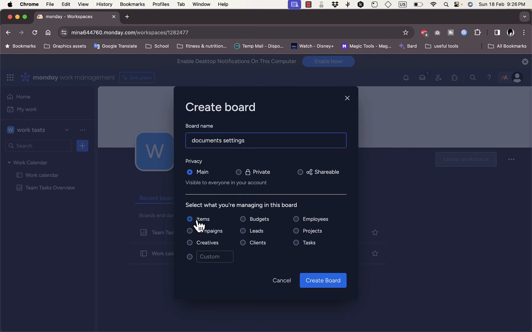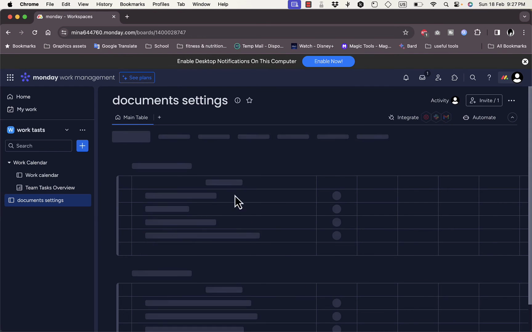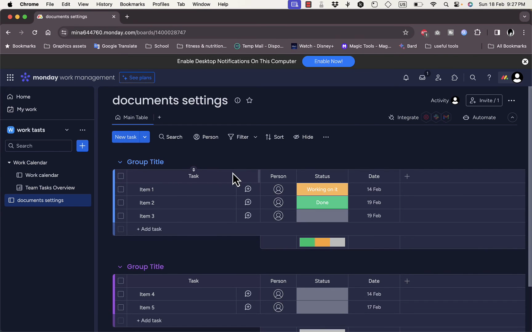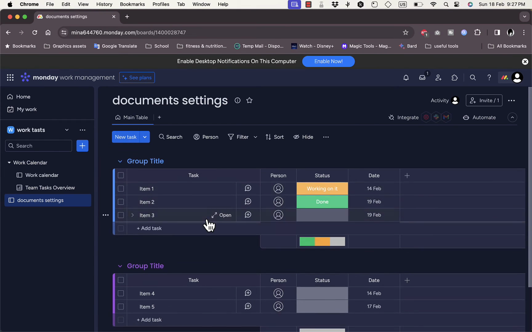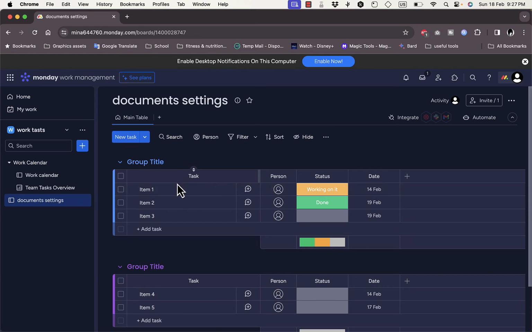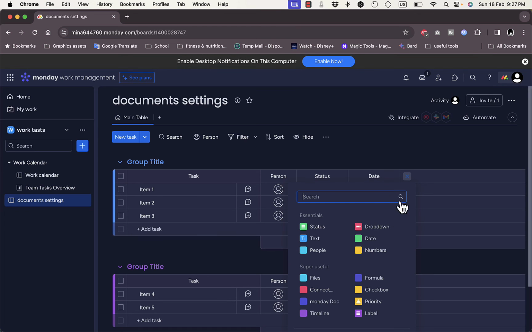And now I choose what I'm managing, like budget, leads, employees, projects. So let's say I'm managing tasks, and I click here to create the board. And now the board is being created, and it's created. Now the main view is in groups here. Each group has many items. I can of course add tasks or items. The tasks are called items. And I can set here the columns like status, persons, date, priority, and so much more.